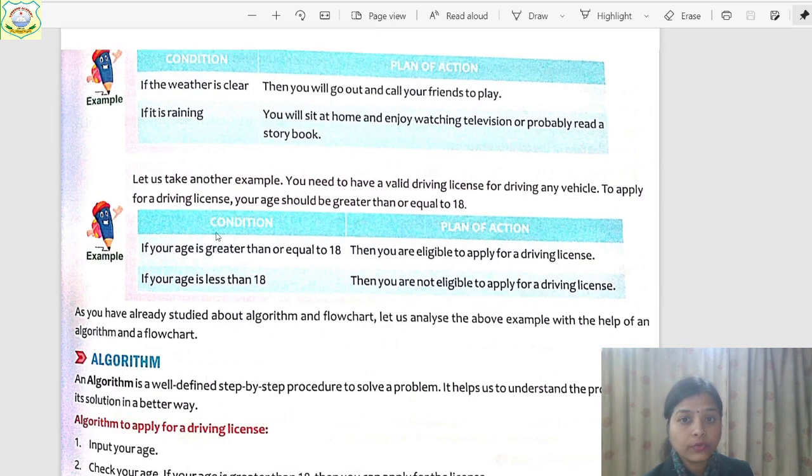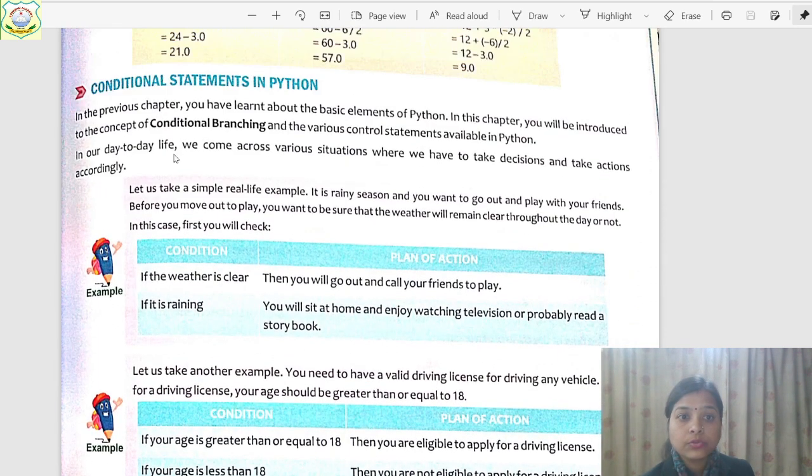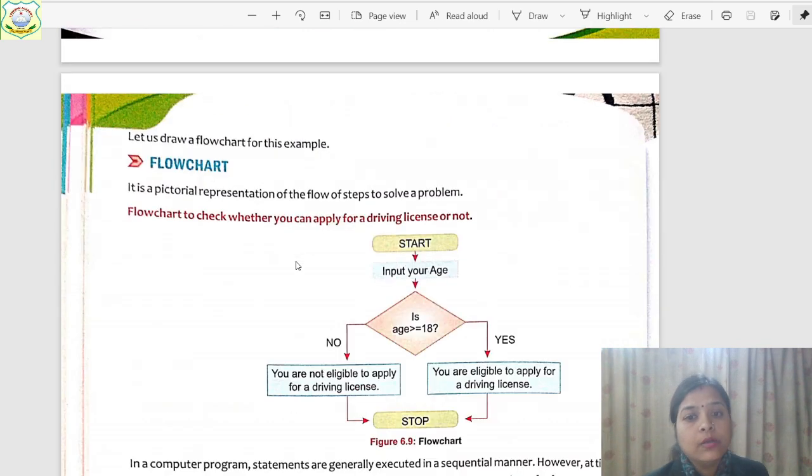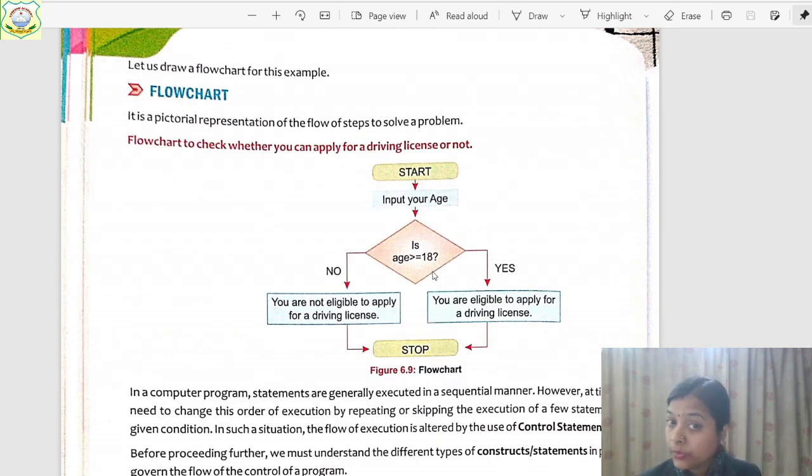Then conditions. You have control conditions. Conditional statement means if some condition is there and you have to act accordingly, how can you do it? Now this is the flow chart, a pictorial representation of the flow of steps. Whatever steps you are writing, it is the pictorial representation of that, like I will do this first, and then this, then that.